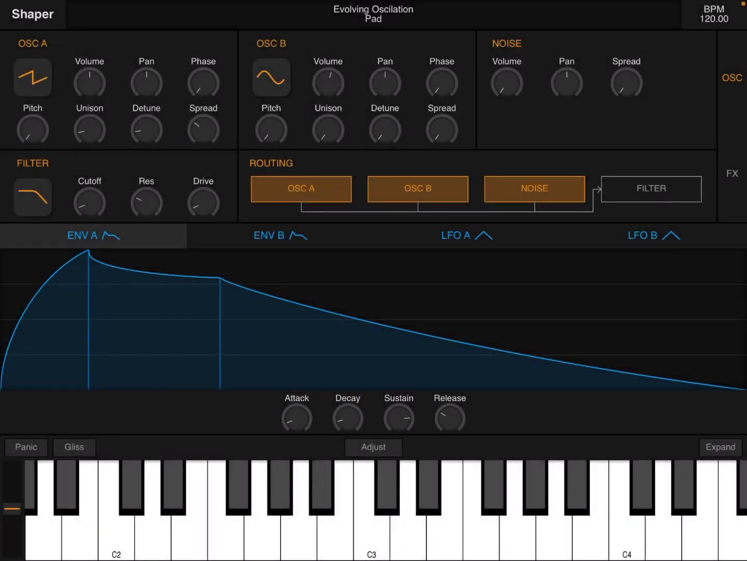Hi everybody, welcome to a new tutorial on Shaper. In this tutorial we're going to go through the interface and how the controls work in Shaper.